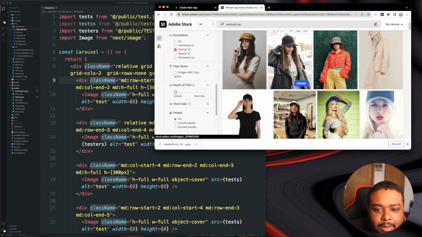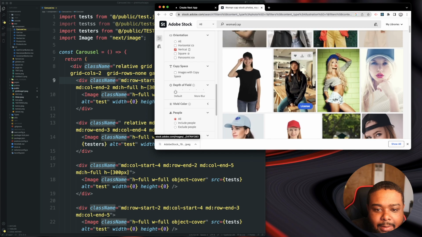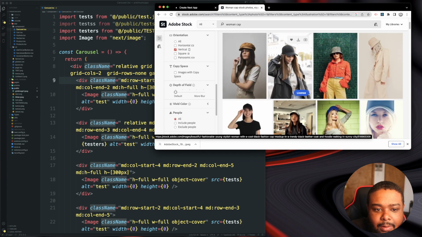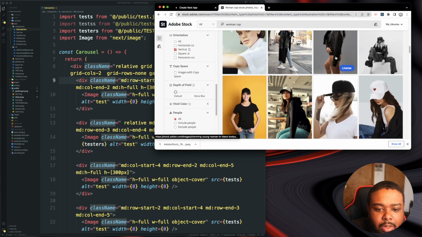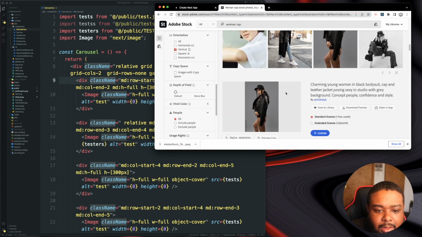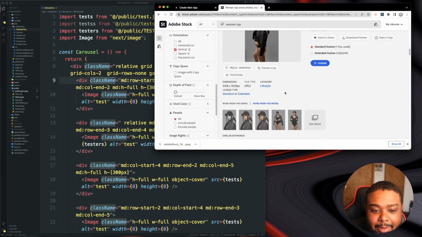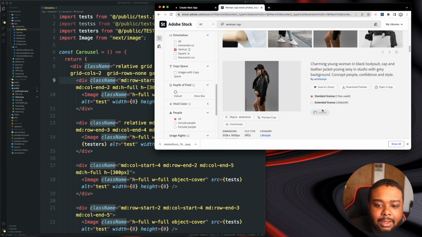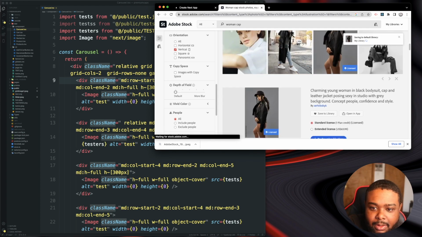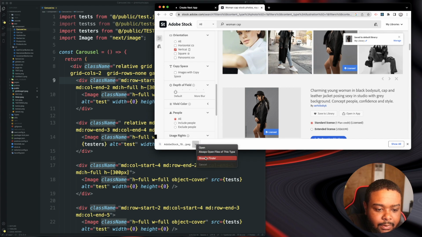Something that's kind of like that. This is perfect. Is this the same thing? Same background? Oh my god, that would be so perfect. License that just to be sure. And let's go ahead and show in folder.